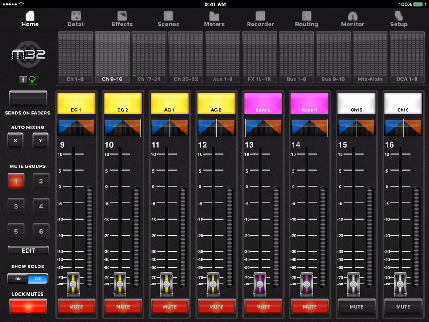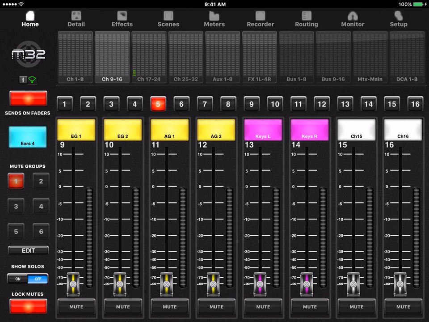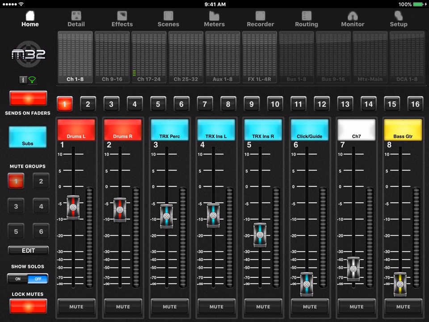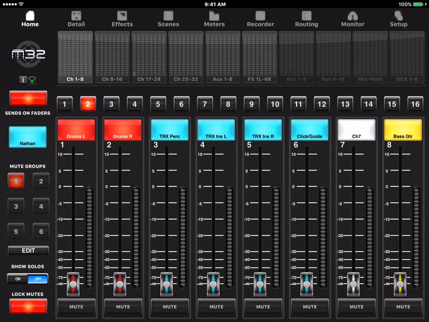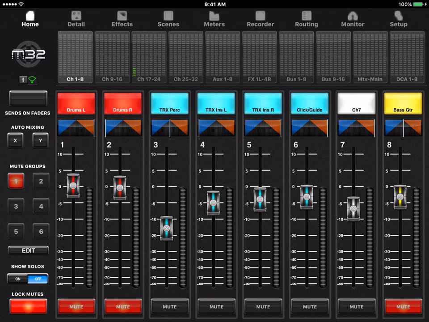All right, looking down the left side of the app, we have a Sends on Fader button, and that now changes all these faders into sends to monitor mixes. So our first mix, you can see labeled on the left-hand side, is subs. So anything you need to adjust in the subwoofers, give more or less of in the subs, you can do that there. And then 2, you can see is labeled Nathan. That's my in-ear mix, and then more ears mixes. Then you just touch Sends on Faders. Now you're back home to your house mix.